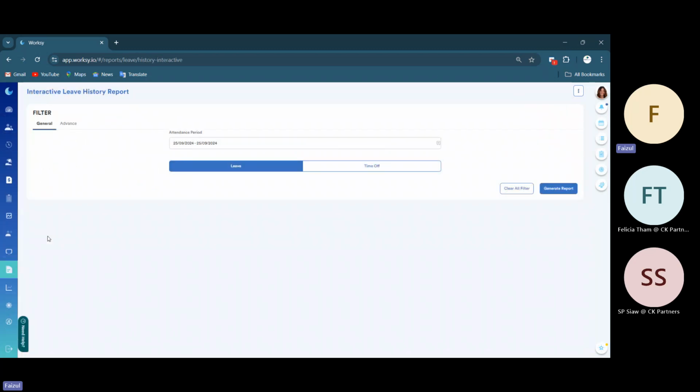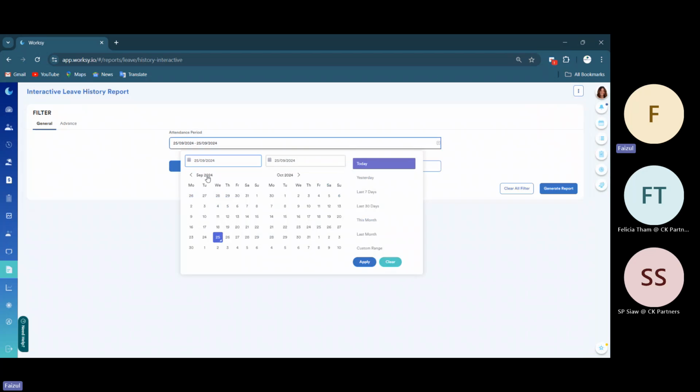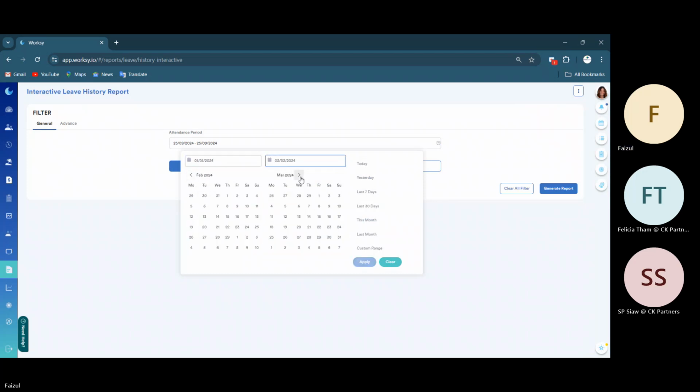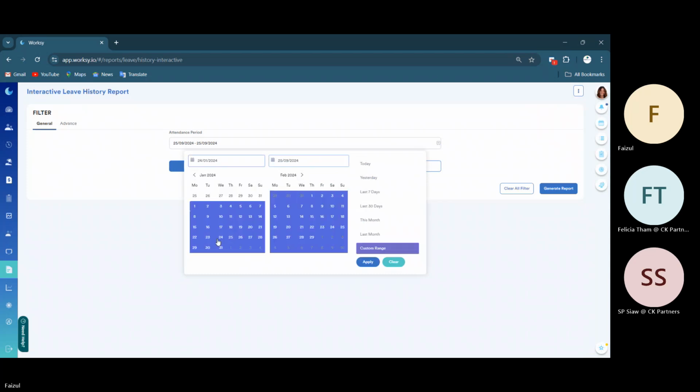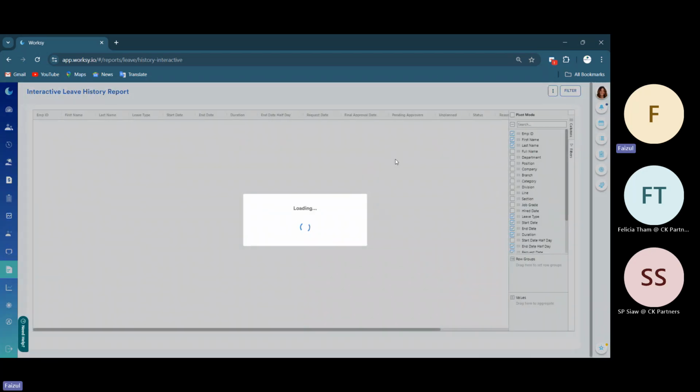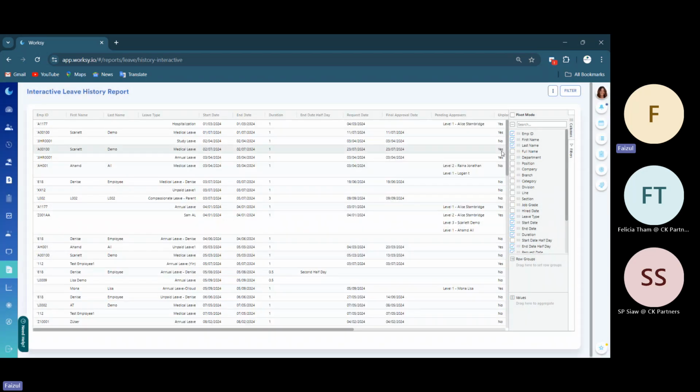Next is the leave history interactive. This one will be based on your attendance period. You can click generate report. For the interactive report, you can untick or tick which columns you want to view.